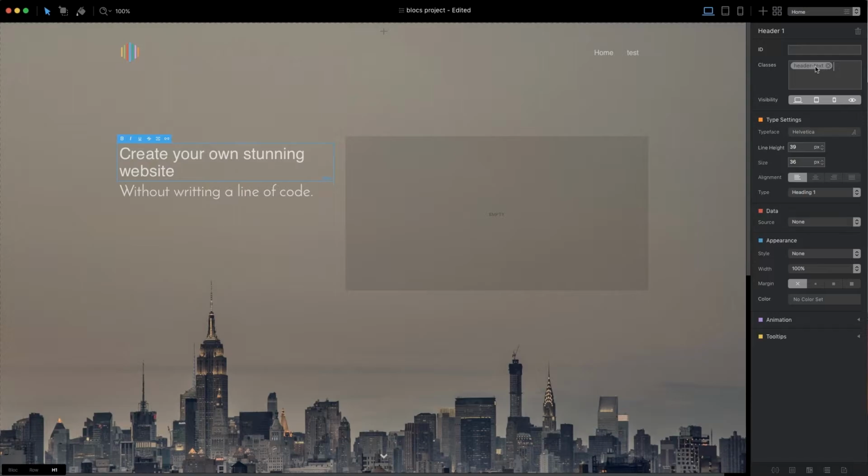Once an element has a class applied to it, a small token will be displayed within the class field. These tokens represent the classes that are currently applied to the selected element. You can add as many custom classes to an element as you like. You can also reuse custom classes on other elements in your project to give them the same visual style.